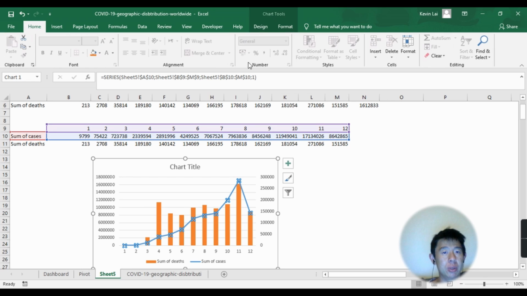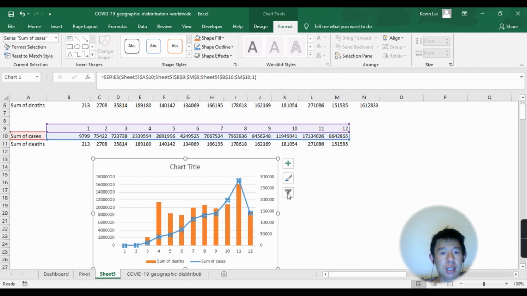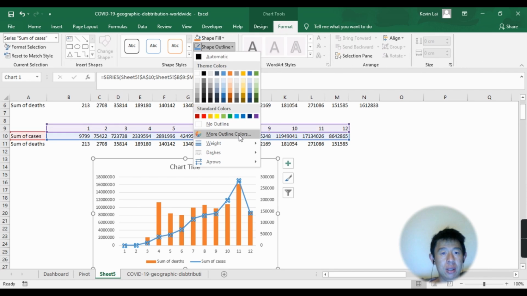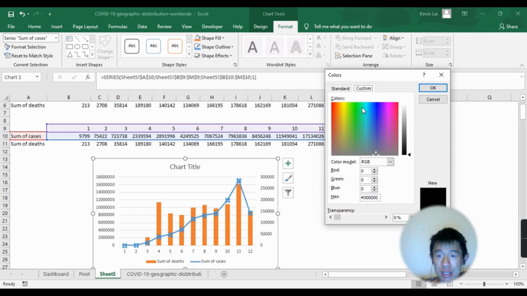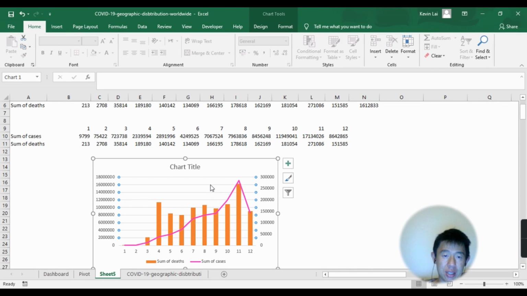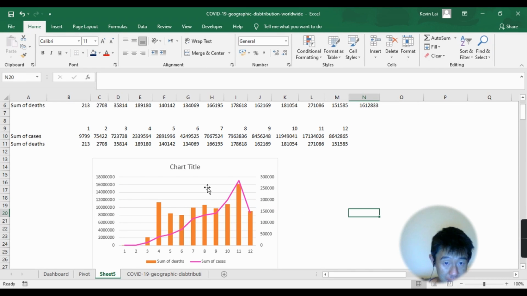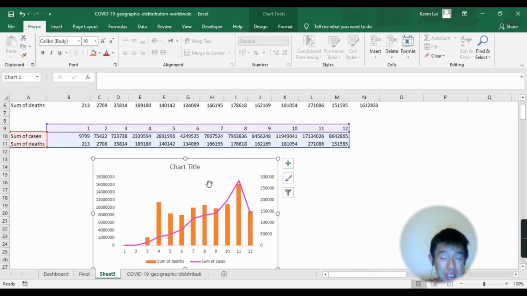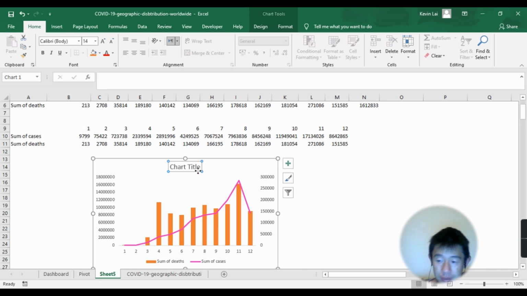Okay, 9 here. So we'll manually do it. Go to Format. Click on that line and then say more outline colors, and then we'll have some sort of pinkish color here like this. Click OK. There you go. So you got the pink. Let's take out these horizontal lines. You click on the horizontal line and you delete, and then I think let's keep the labels. Yeah, cool. Okay, delete this.